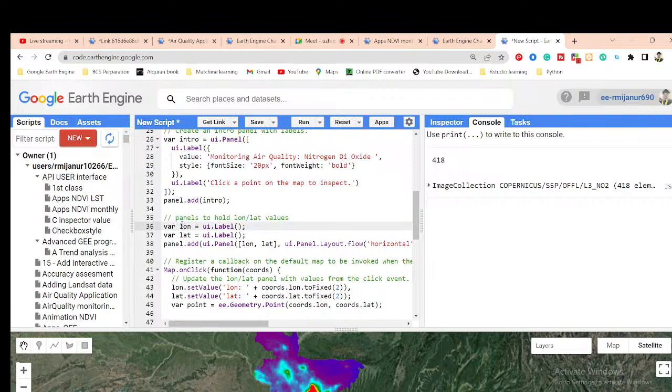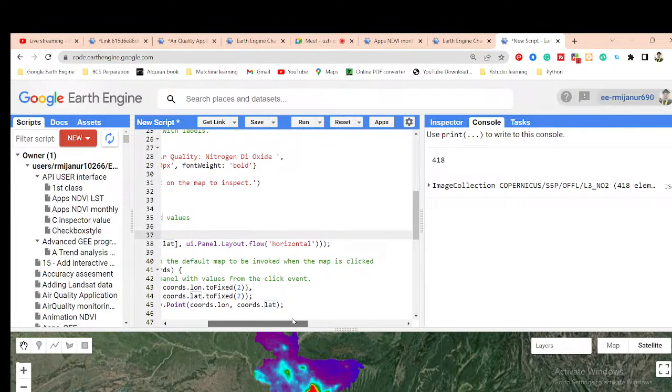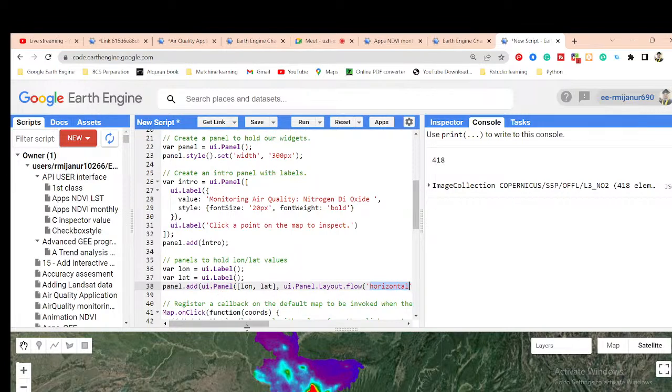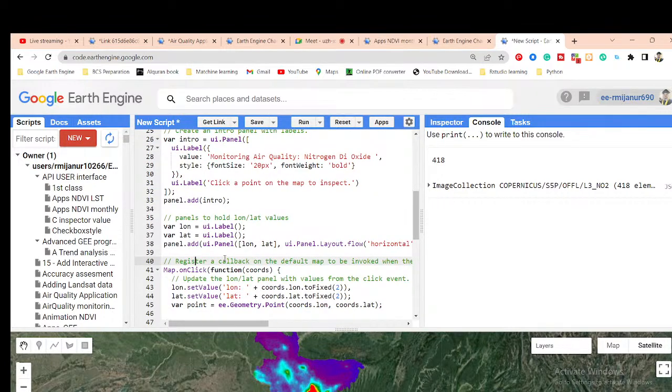So that's why I take a variable long and lat. It is also added automatically and showing the result of the horizontal. Horizontal means not vertical. In this time you can see map on click. When I click on this map, what happened? It will be showing the lat long value.